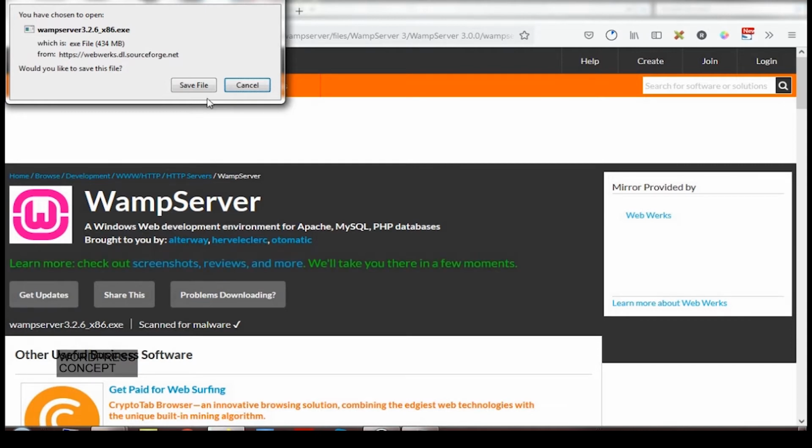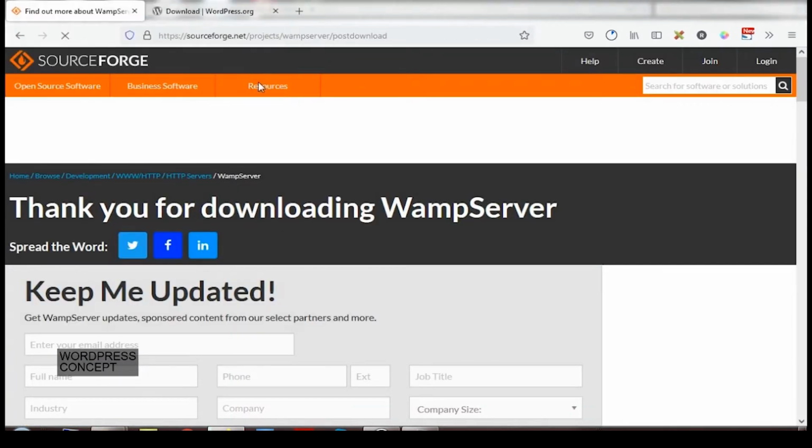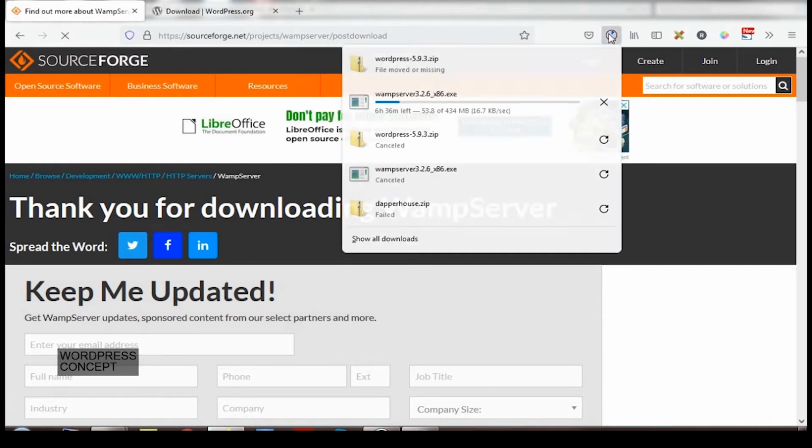Because I have already started the download process, I don't have to click on save file, and I'll click cancel from here. It is already downloading, and it's a huge one, 435 MB, so it will take a long time to download for me. But if your internet connection is faster, you can download it very quickly.